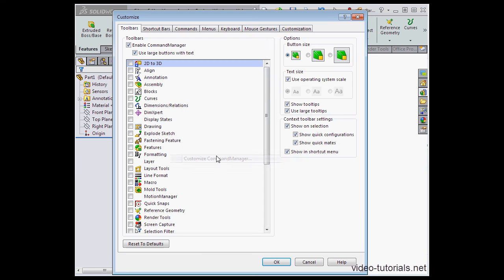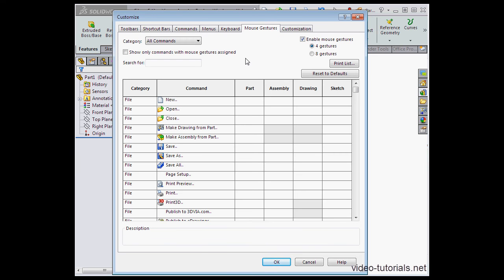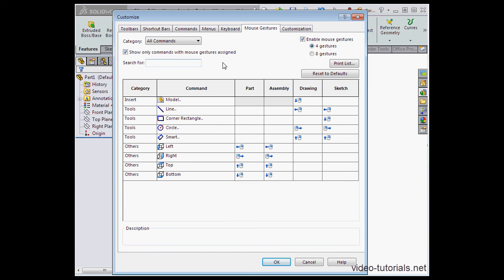Now let's go back to the Customize Command Manager, Mouse Gestures tab. Here we select whether to enable or disable mouse gestures. We can also opt to include a wheel with four or eight gestures. Let's check here, show only commands with mouse gestures assigned. Mouse gestures are available for four different environments: part, assembly, drawing, and sketch. The arrows next to the icon show which position it's assigned to.